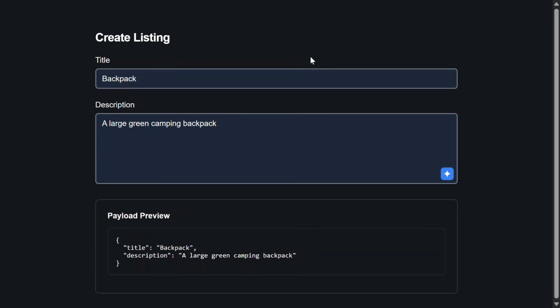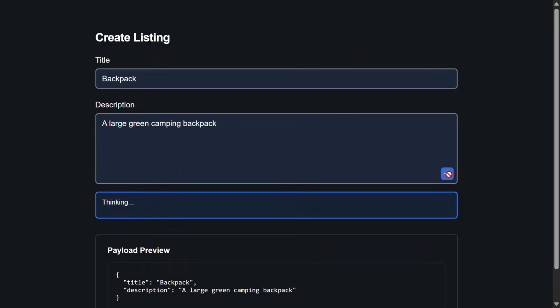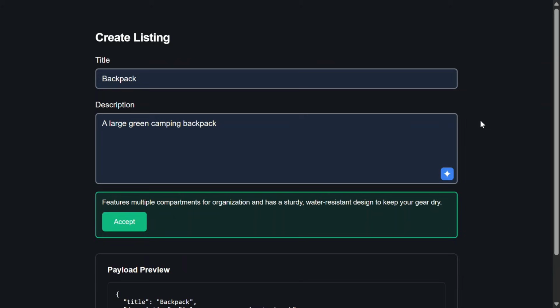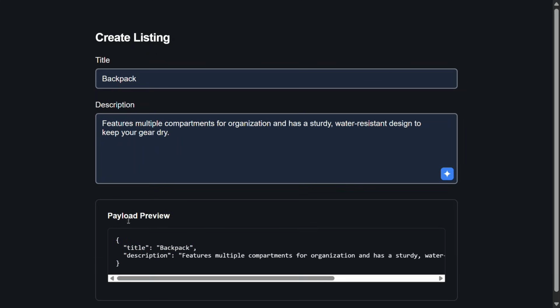Now let's submit it off to Grok. Here we can see the status changes to thinking. That's pretty cool. And then boom, an AI suggestion appears. This is a good description. I think we'll keep it. Let's click accept. Nice. So the text area value updated just like we want it to. Also, the form value updated as well.